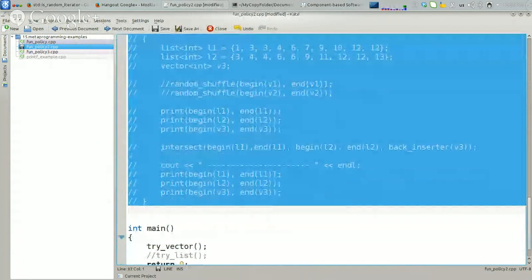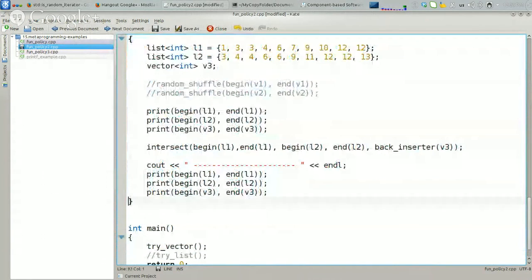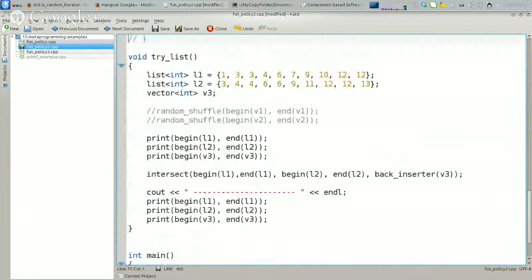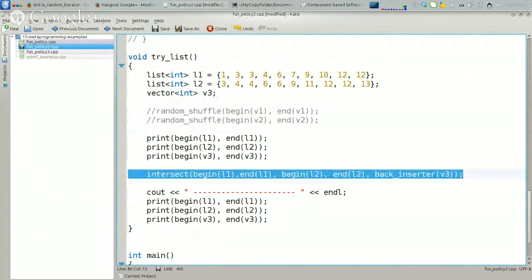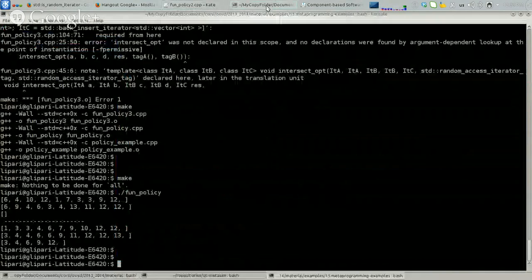And comment this. And I try to compile with a list. So the list, I give two lists and a vector as a result, and I try to intersect the two lists. Let's see what happens.